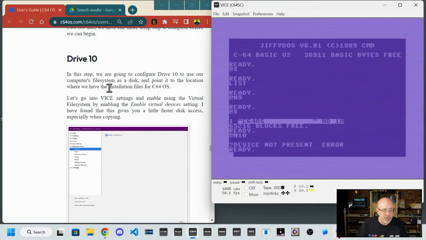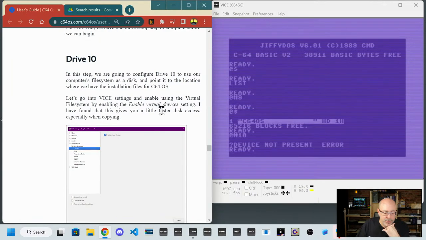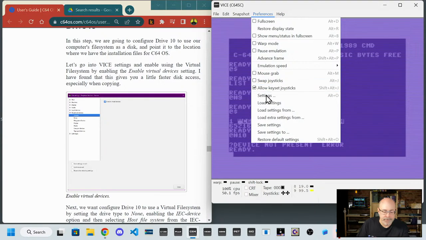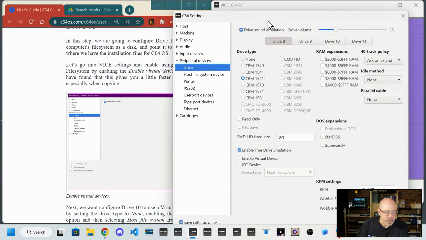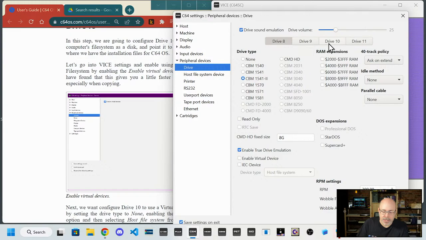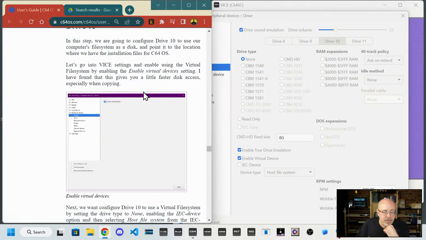Let's see, let's get back to what we were doing. Drive 10, in this step you're going to configure, we're gonna figure this out, folks. Let's get this thing over here and let's figure it out. In this step, we are going to configure drive 10 to use our computer's file system. Let's go into device settings and enable virtual file system. So preferences, settings. This is where it gets weird because it's not the same. So drive 10, enable virtual device is selected. Host file system, that's right. So it's just a little bit different, but we're gonna figure this out. I have found that this gives you a little faster disk. Let's go to device enable. Okay, setting I found, okay, did that.